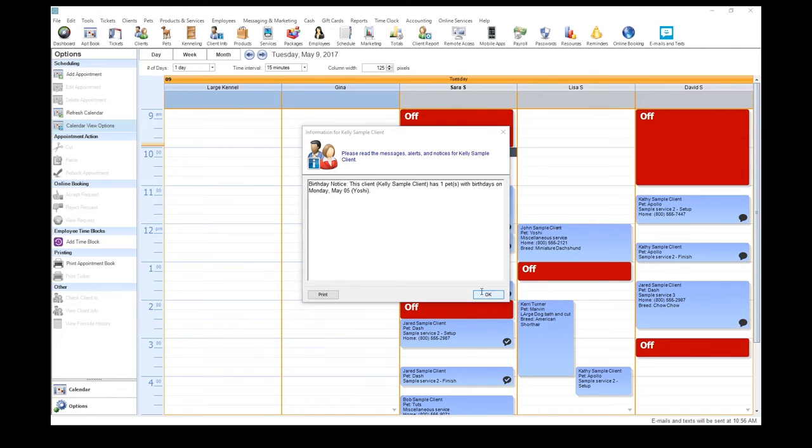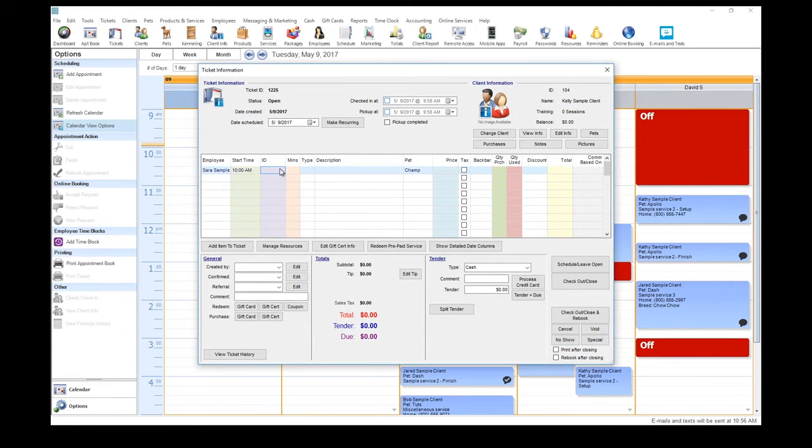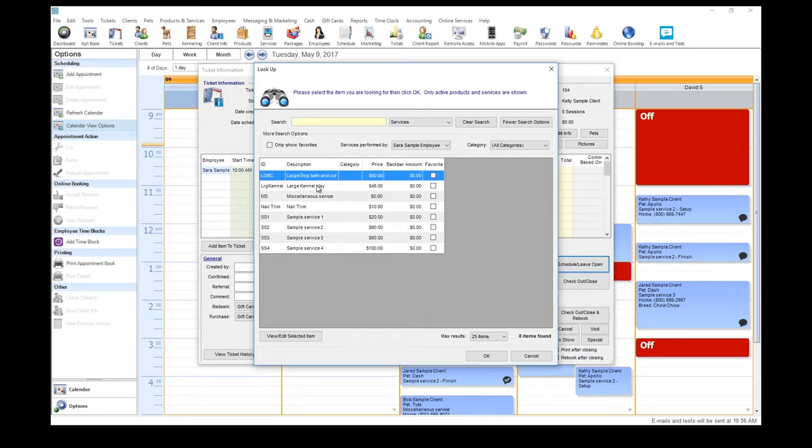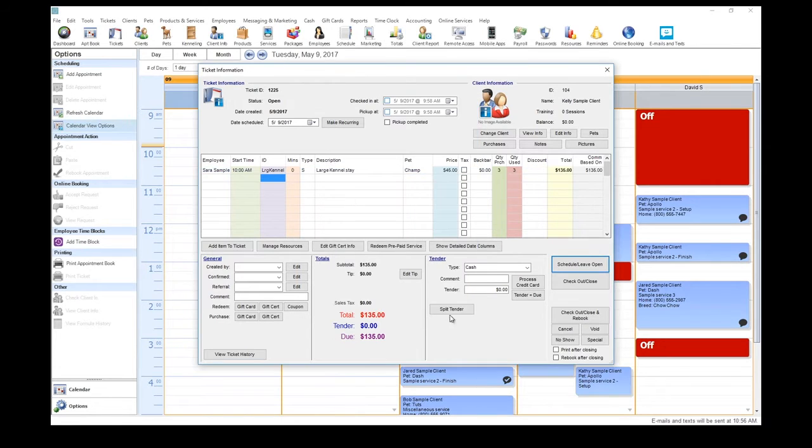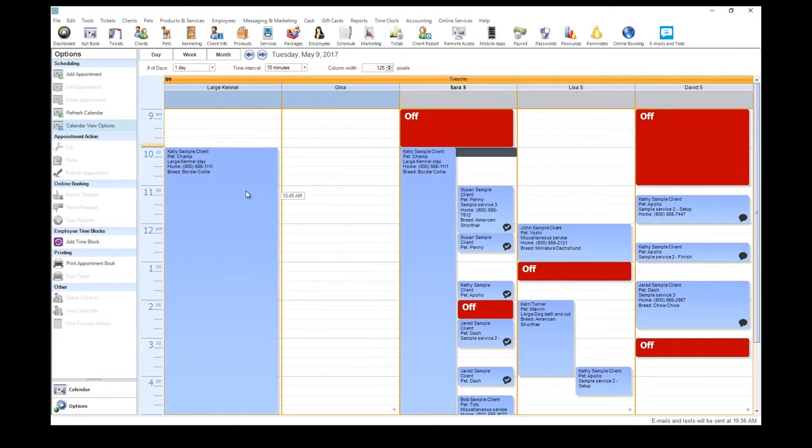When selecting Kelly, you'll see that 123Pet reminds you she has an upcoming birthday. She's called to schedule a large dog kennel stay. The ticket screen allows you to select this service and schedule the start and end times. Returning to the schedule, you'll see that this appointment is now shown under the resource, the kennel, and under the staff person, Sarah, the kennel manager.